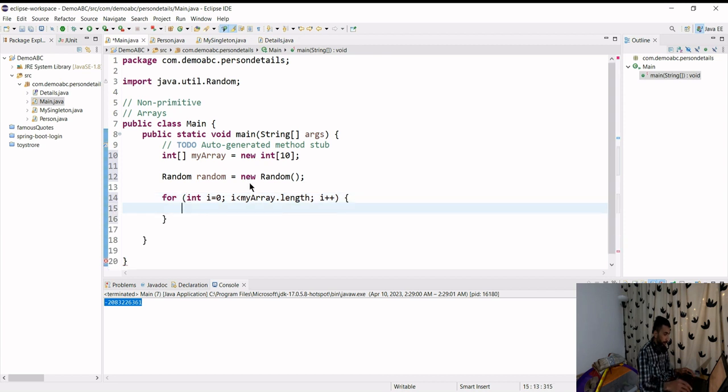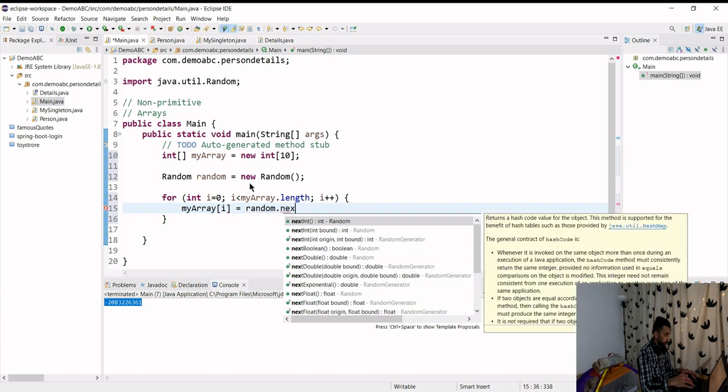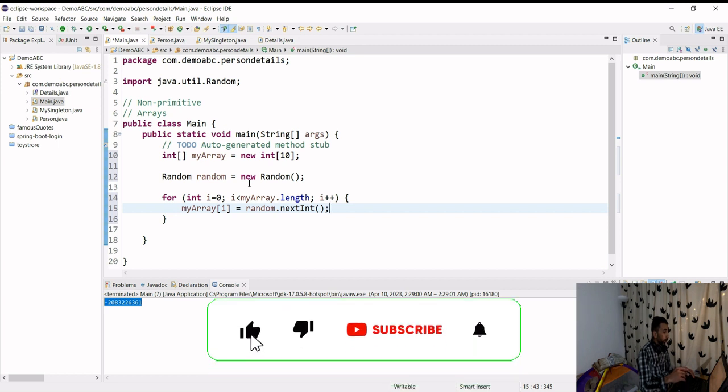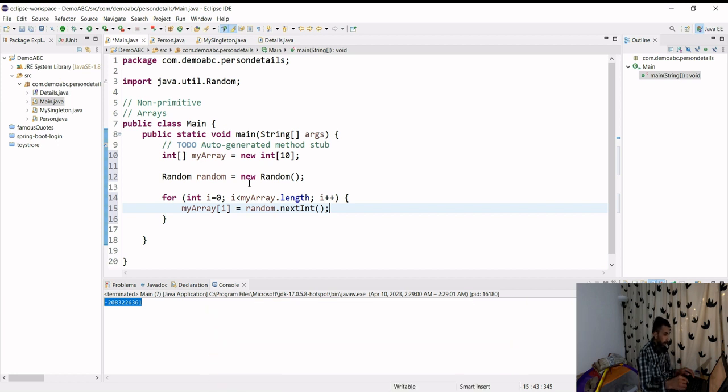In the body of this for loop, I am simply assigning each element in this array by accessing its index, the i variable running in the loop, and giving it a value from random dot nextInt. All right, so that's how I am basically looping through each element of my array and assigning each element a random next integer value.